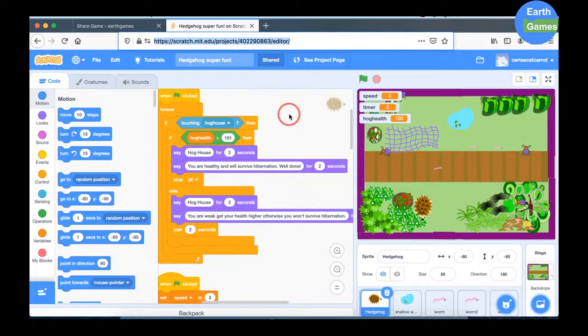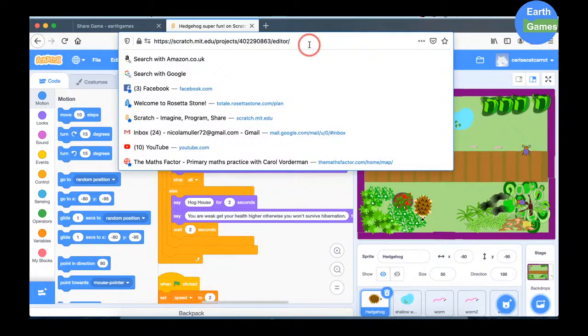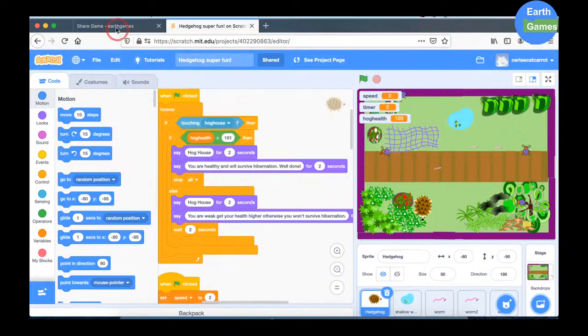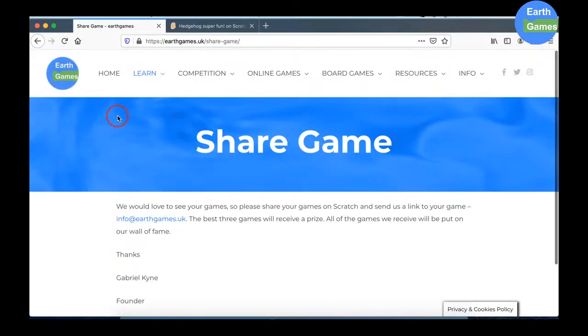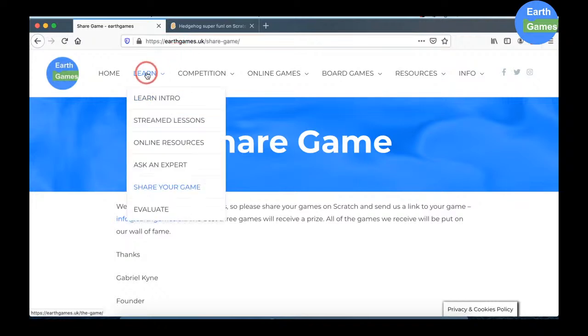Another thing you might find is that you're missing that hog health calculation worksheet. It's fairly easy to sort of figure that out for yourself. You might have done it anyway, but if you don't know where it is, then go to our website, earthgames.uk, and there's a couple of places where you can find it. So you can go to Learn and Online Resources.